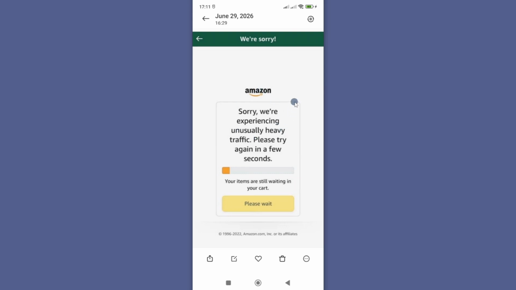So as you can see, this error is caused by heavy traffic on Amazon server, and in most cases this error can only be solved by just waiting for a few minutes. Try again later and now everything should be okay. But sometimes you might want to troubleshoot your app and you can easily get access or start using your app in no time.